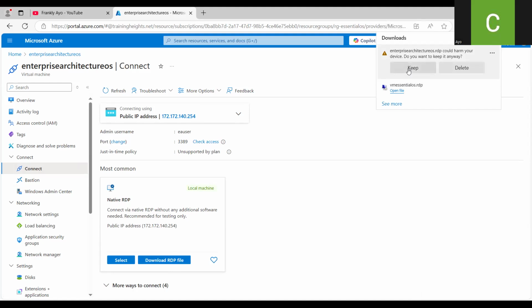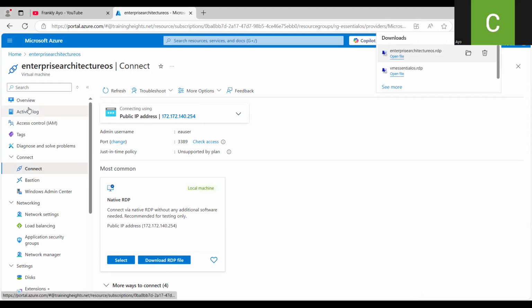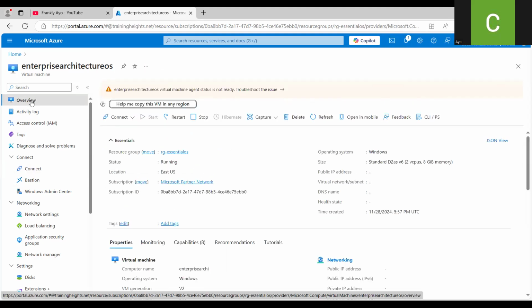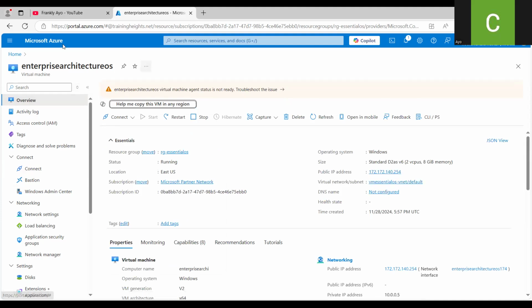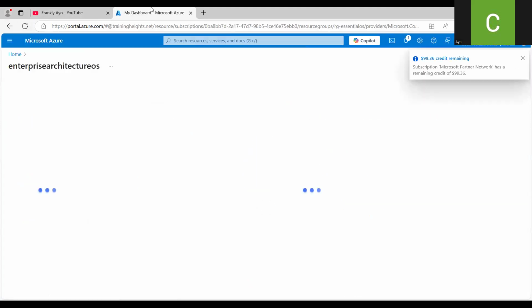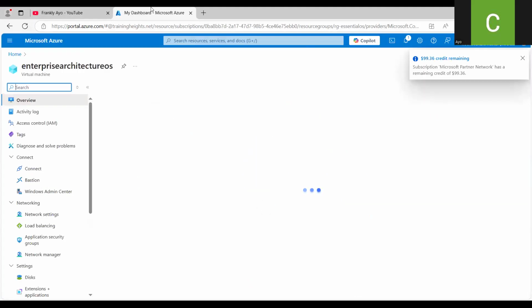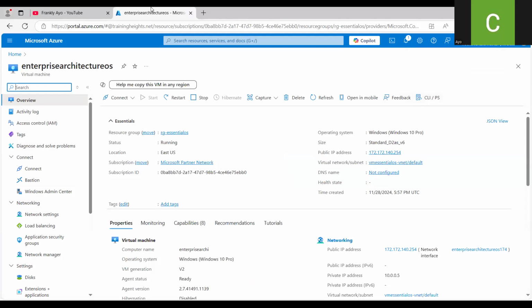I want to keep, yeah, and it's been downloaded. But before I open the RDP file, let me just confirm. I want this to be ready before I start. Yeah, so I think it's ready now. So we can shoot. So what I'll do is I'll be sharing my entire computer. So let me stop sharing and I will share my entire window.